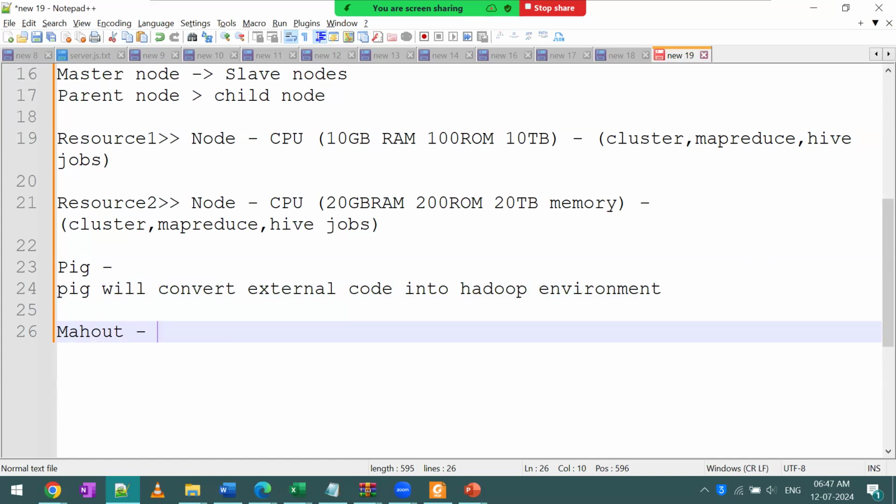So Mahout is majorly used if you are working in any kind of machine learning algorithms. This will be useful if you are working with very massive data, and on top of it you want to do some machine learning algorithms. You know about machine learning, right? Machine learning is nothing but you are feeding some information to one program or one algorithm, and you make that machine understand what exactly it is.